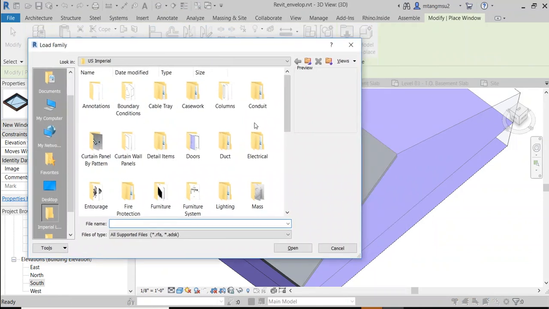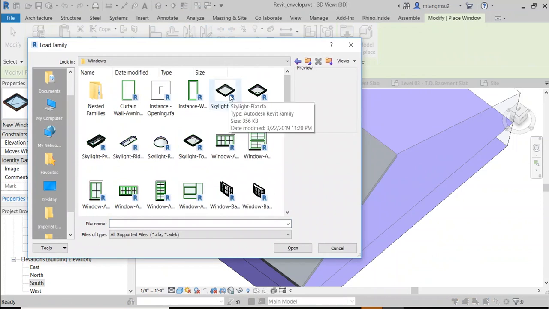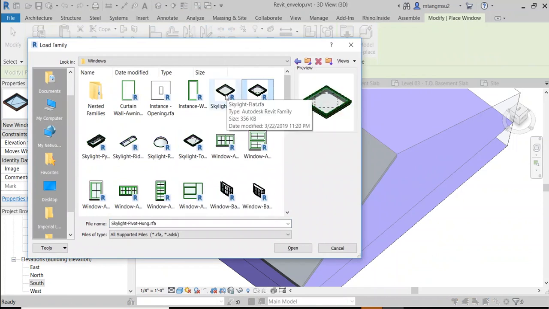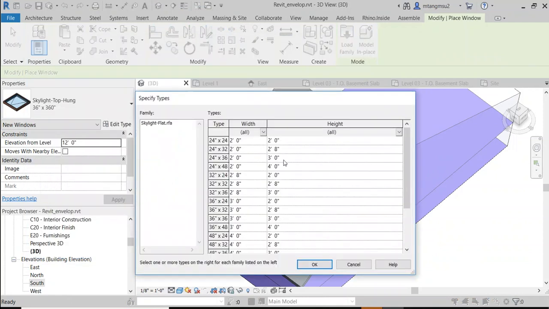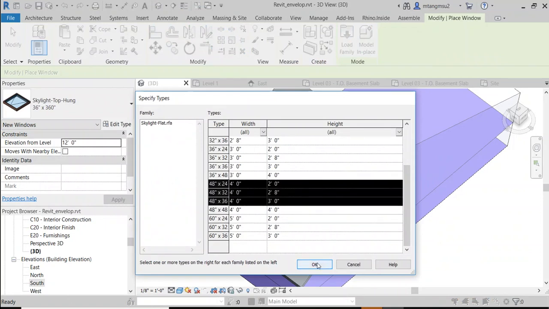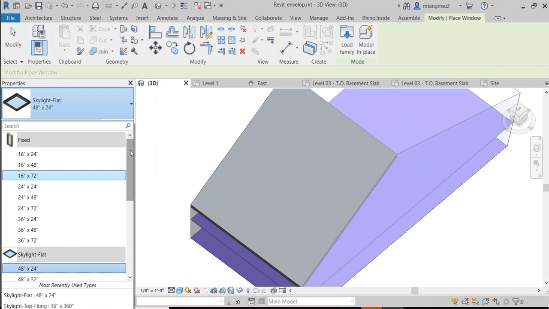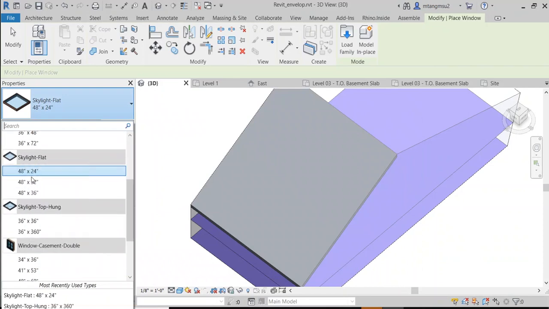So here in the load family, I will go to Windows, right? And you should see the skylight, right? If you pick a skylight and click open, you can define what type of skylight. This is the dimension. So you can choose multiple if you want, and then click OK. Right. So now you have this new type of skylight. Right. So skylight is a family. Under the family, you have 3 types, and this is the earlier one I loaded as a family.